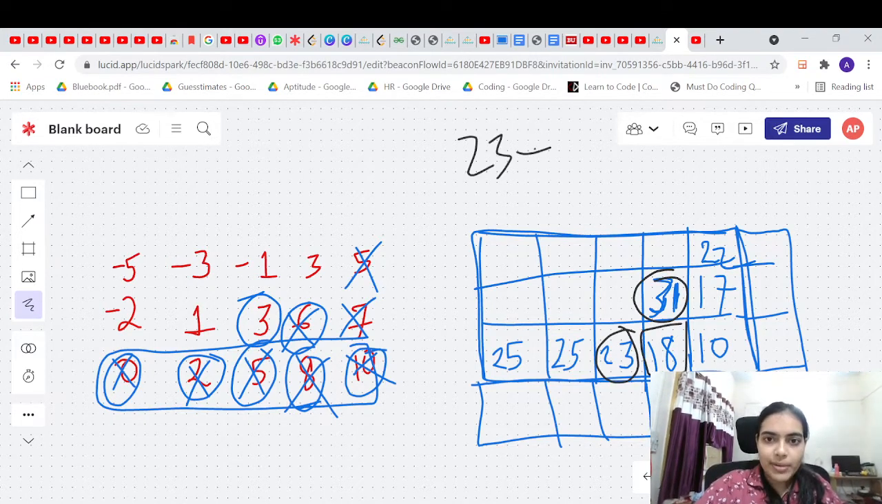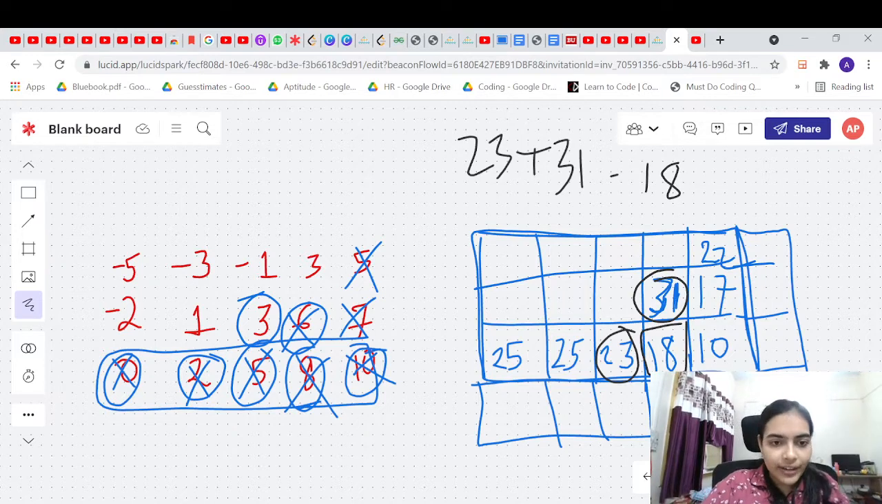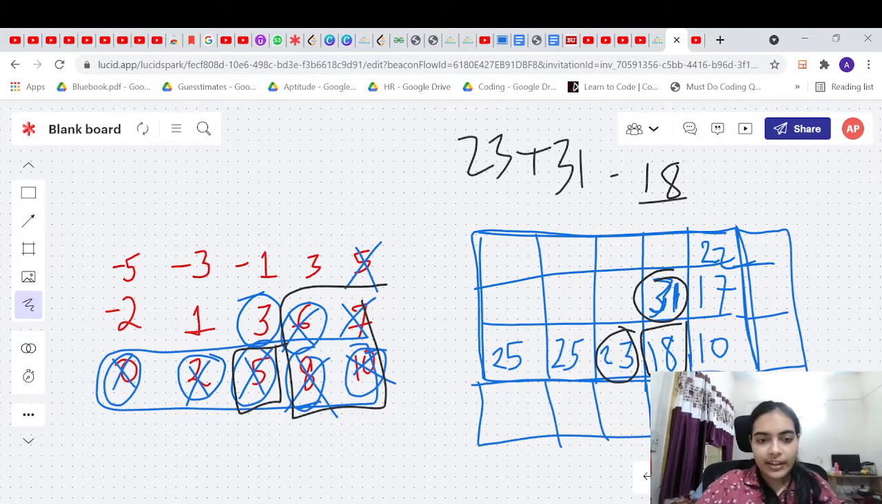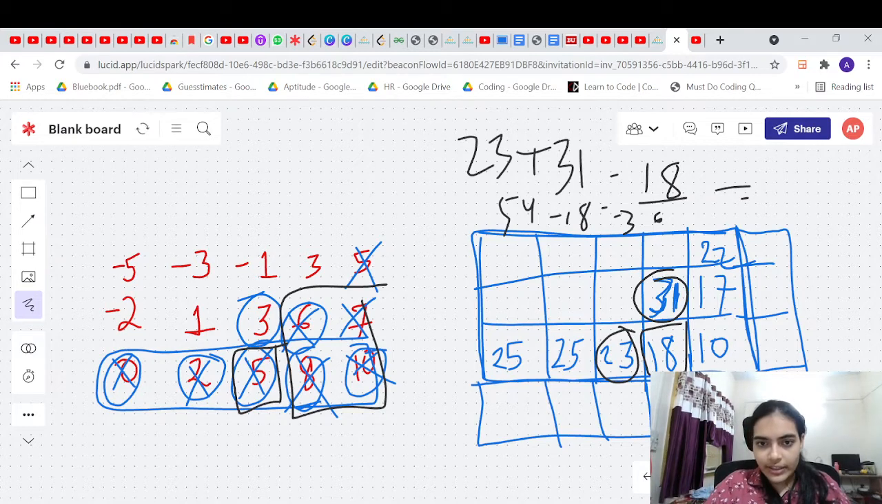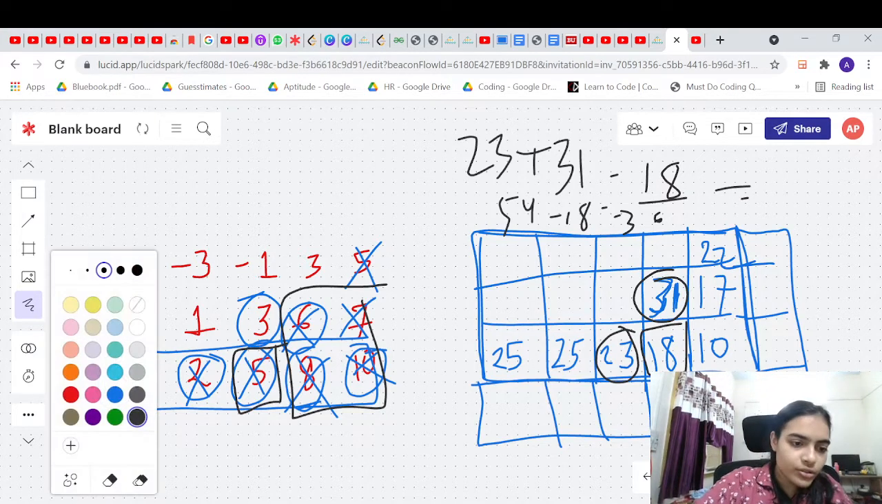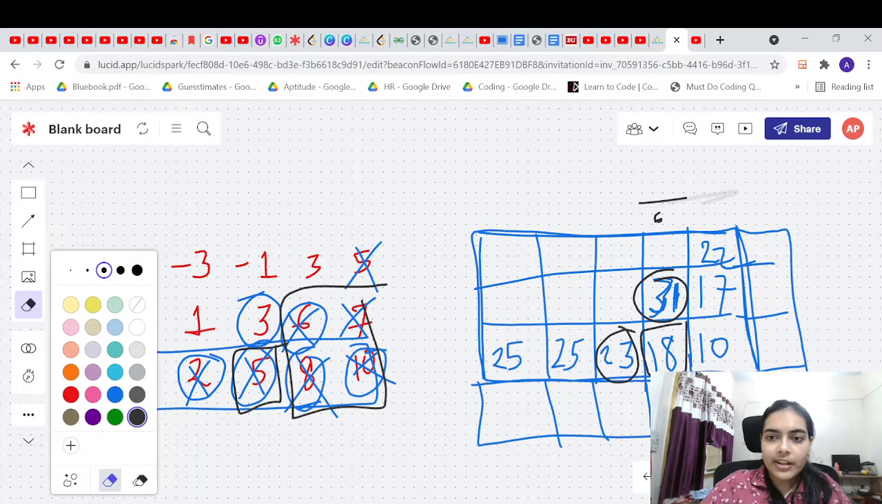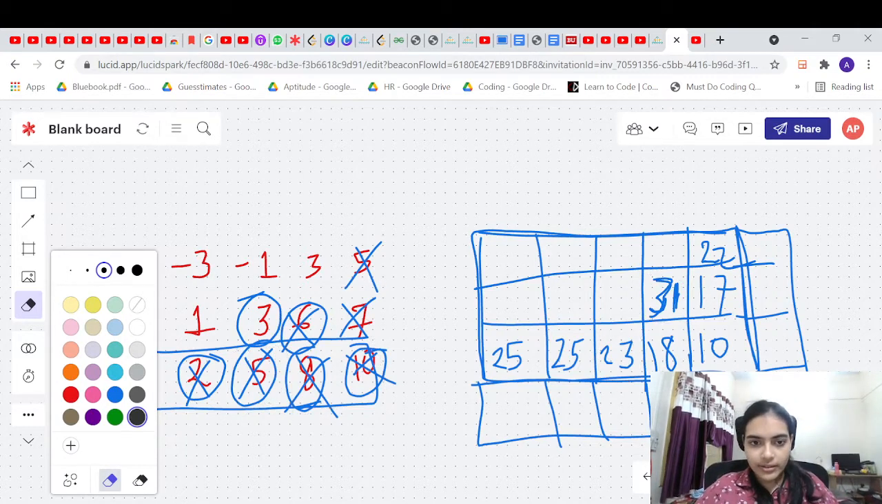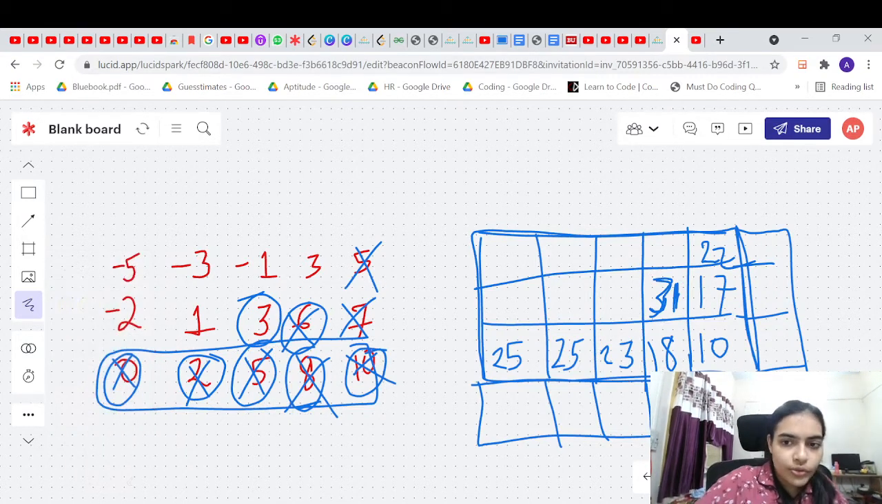So if you take 23 plus 31 minus 18, what will you get? You will get the sum of these elements as well as this element, right? You will not repeat anything because the repeated elements you are just deleting, right? So what will be that answer? 54 minus 18, so that is 36, right? And 36 plus 3 is 39. So you can write the sum as 39. Okay, I think I will have to do control Z. Okay, it's neater now. So we have 39 here.